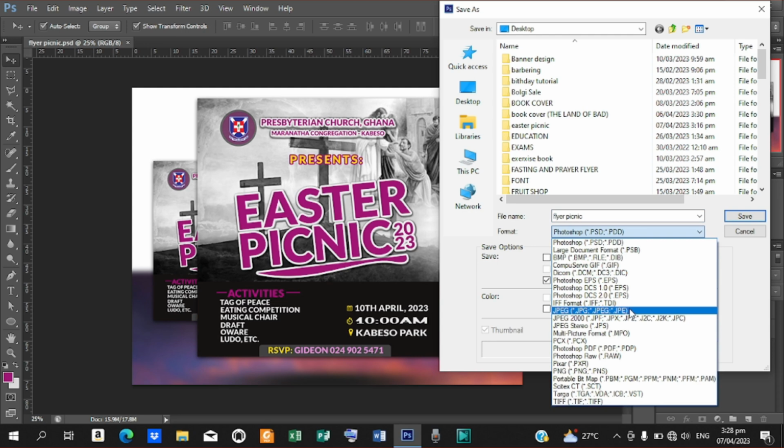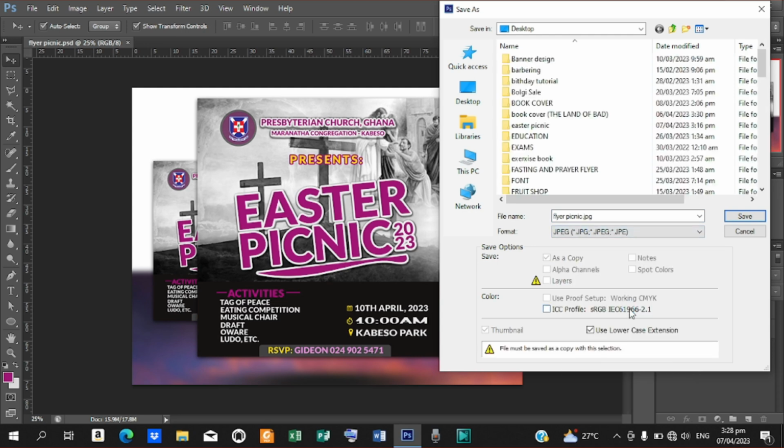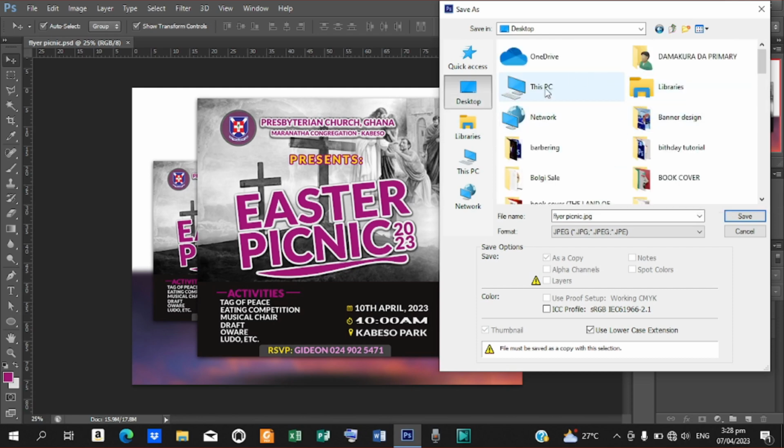So you come and pick the JPEG over here, then you click on the JPEG. Okay, then where do you want your work to be saved to? I want it to go to desktop for me, so I'll choose desktop, and then you give a name. Don't forget to give the name to the work.